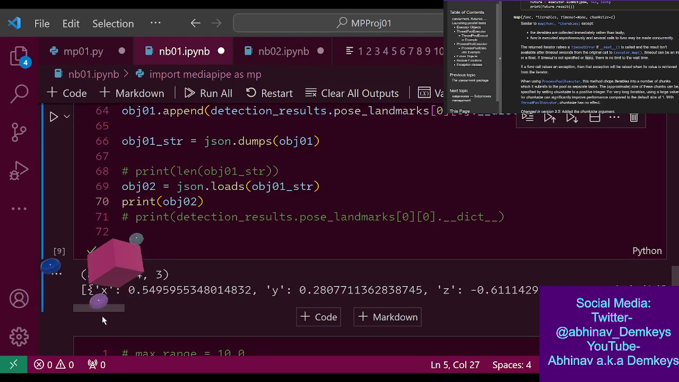Okay, so we are able to get this list, right? This is the list that the pose landmarks list contains. This is the list that's supposed to be the first item in the pose landmarks list. So when I receive this list, all I need to do is iterate over this list and read the X and Y values.